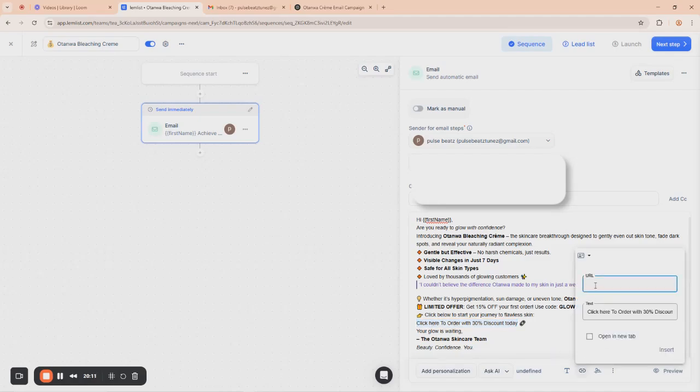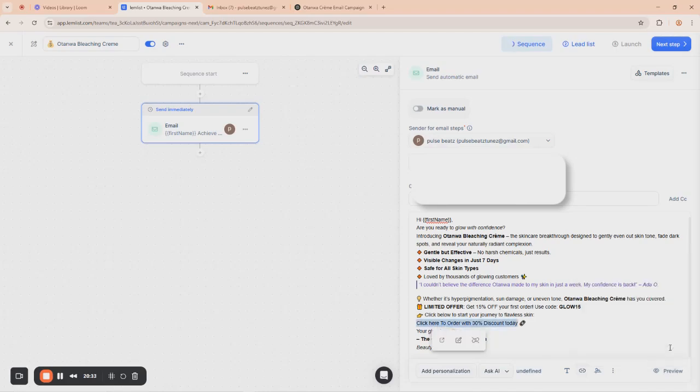And put the URL where they're going to order my product. Okay, so the URL is this one now? Let me just say otanwa.com. No, let me not use that. Let me use something else, .co.za, right? That kind of thing. Then I'll simply click Insert, right?